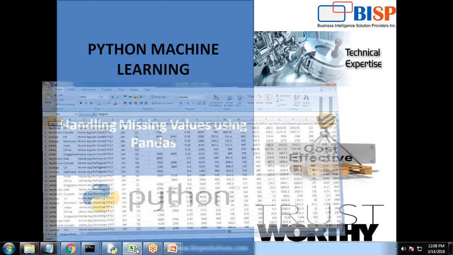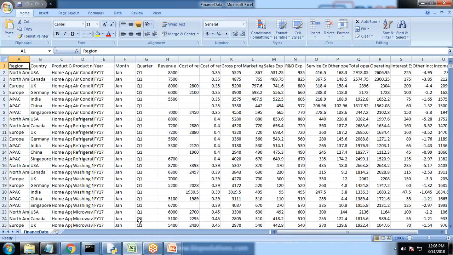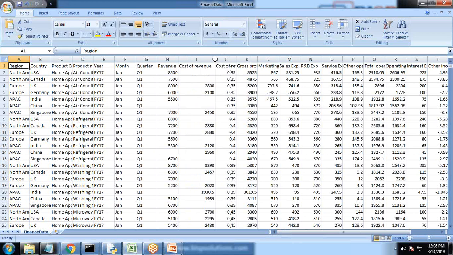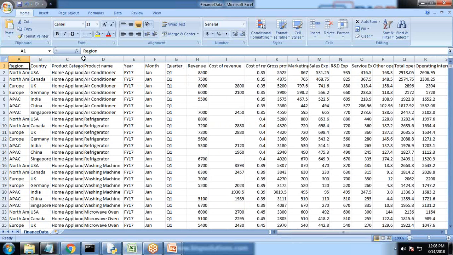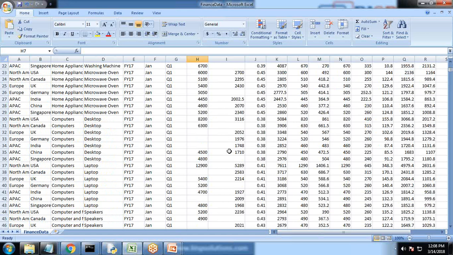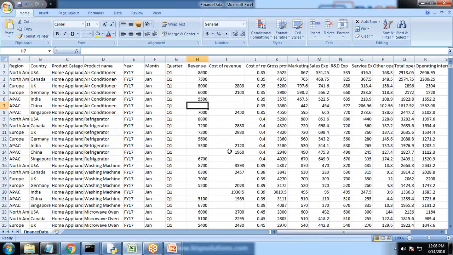So the very first thing, let me show you the data file. That's my data file. I'm using a product market database, and here in this product market database we have a couple of columns like revenue, cost of revenue, product name, product category, and so on. And you can see revenue and cost of revenue might have some blank values. There are a lot of blank values, so it might be possible that while creating the data set or while performing some calculation, some data got missed.